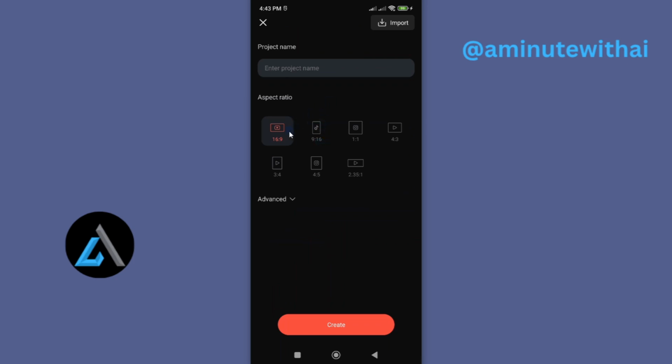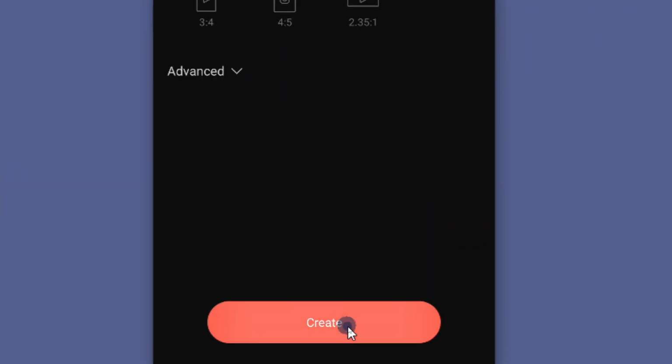However, if you want TV style or YouTube style videos that are landscape, then choose the wider version, which is 16:9. For my case, I want mobile based videos, so I'll choose 9:16 and then tap on create here.